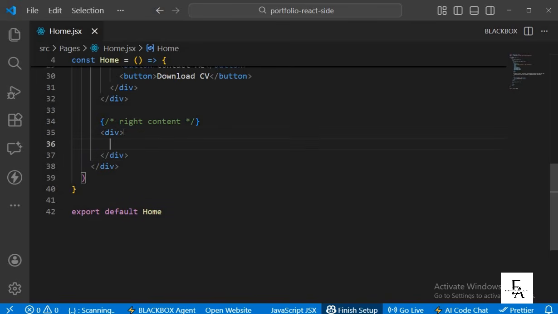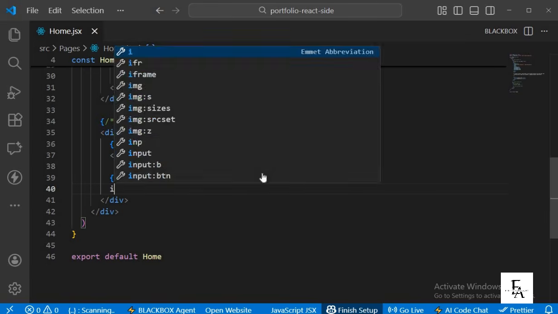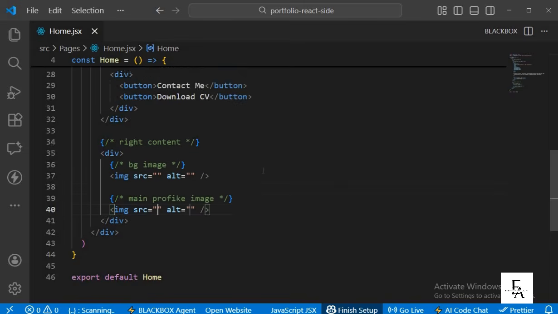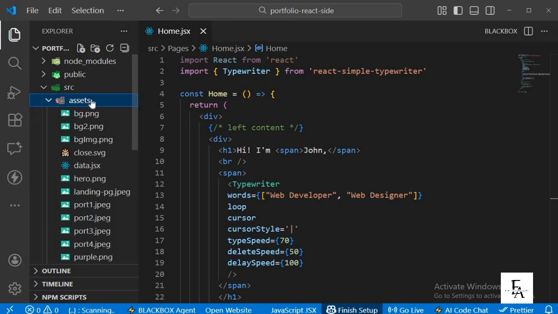Now to the right content, we're going to have two images. The first image will be the background image, which is going to be behind the main image. So this here, bg image, I'll have an image tag, and then we're going to have the main profile image, and right here we'll have an image tag. Okay, so we need to get the images that we want to use for these projects in our assets folder. Like I said, the images and the GitHub file will be in the description box.